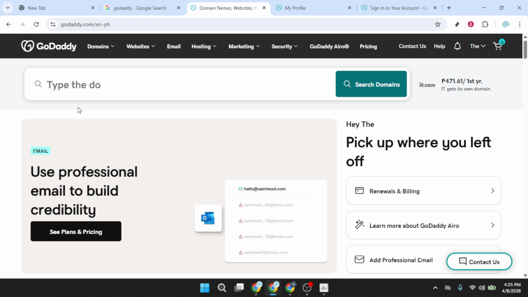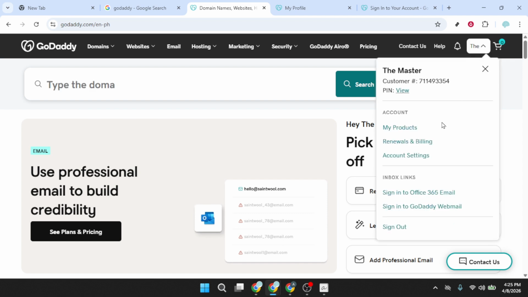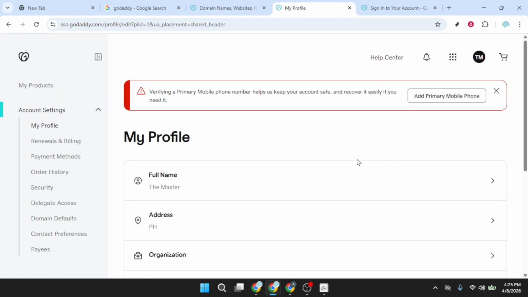After you're signed in, you should land on your account dashboard or a similar page where your products and profile menu are visible. Look to the top right corner of the page and click your profile name or your initials. This opens a menu with options related to your account. From that menu, choose Account Settings. This takes you to a central place where you can manage how GoDaddy communicates with you and how certain preferences are set across your account.